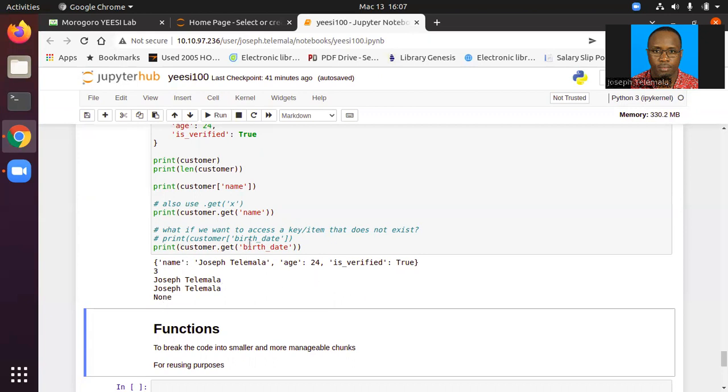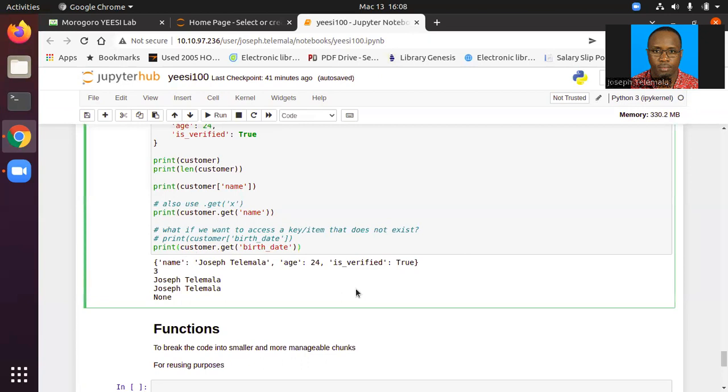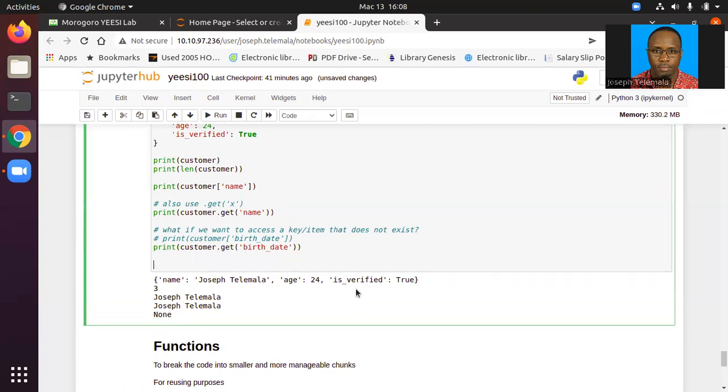But also with the get method, you can even specify some default values for the keys that do not exist.